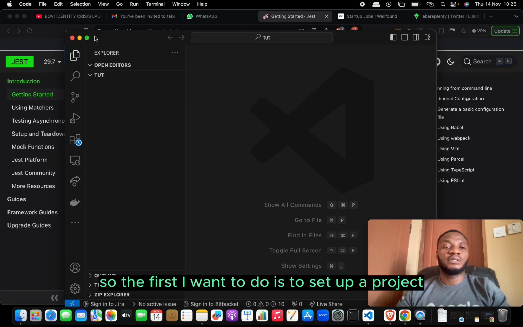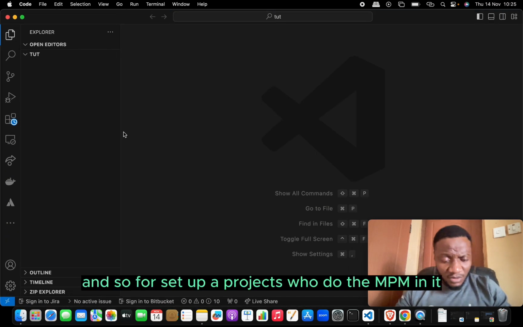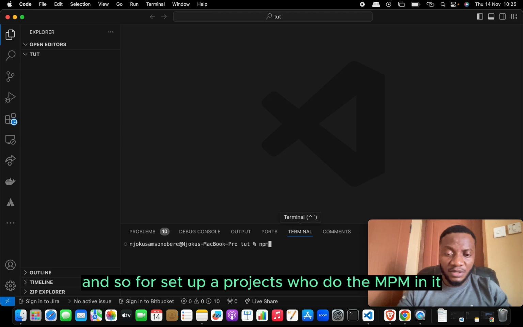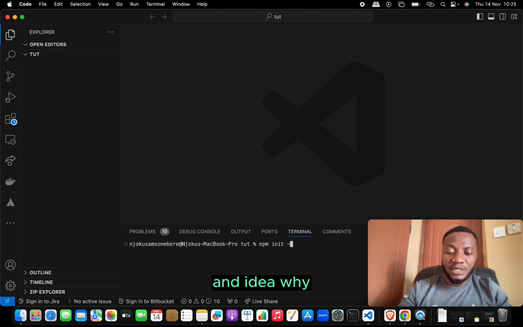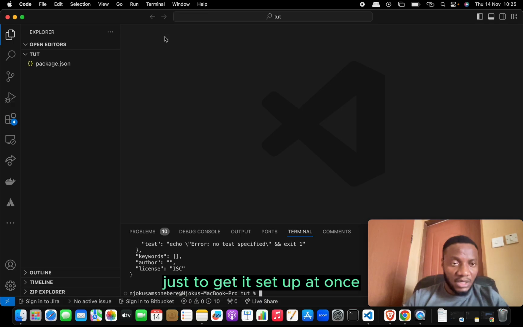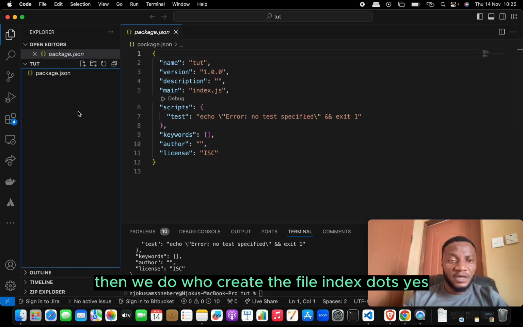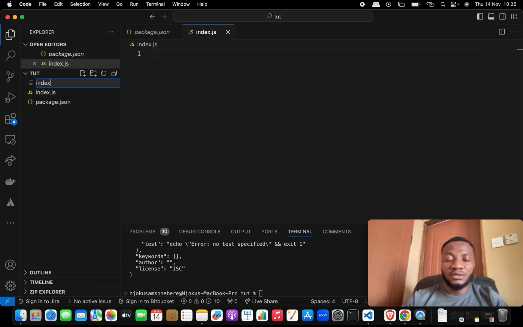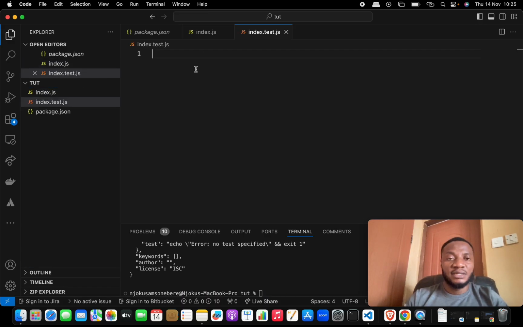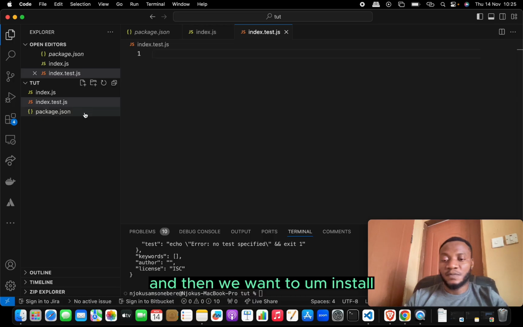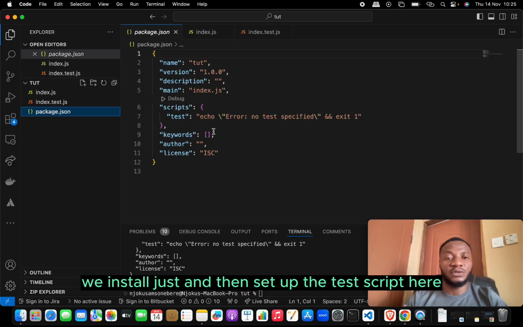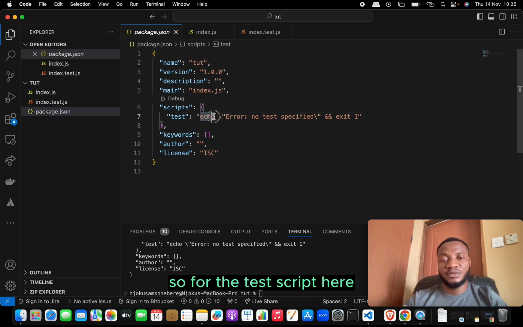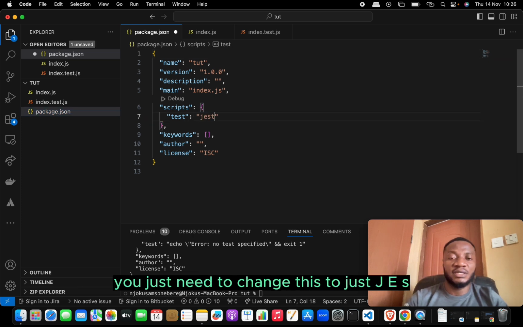So the first thing we want to do is to set up a project, and so for us to set up a project, we'll do npm init and add a -y just to get it set up at once instead of going through the prompt. Then we'll create a file index.js and then a second file index.tests.js. Like that. And then we want to install Jest and then set up the test script here.